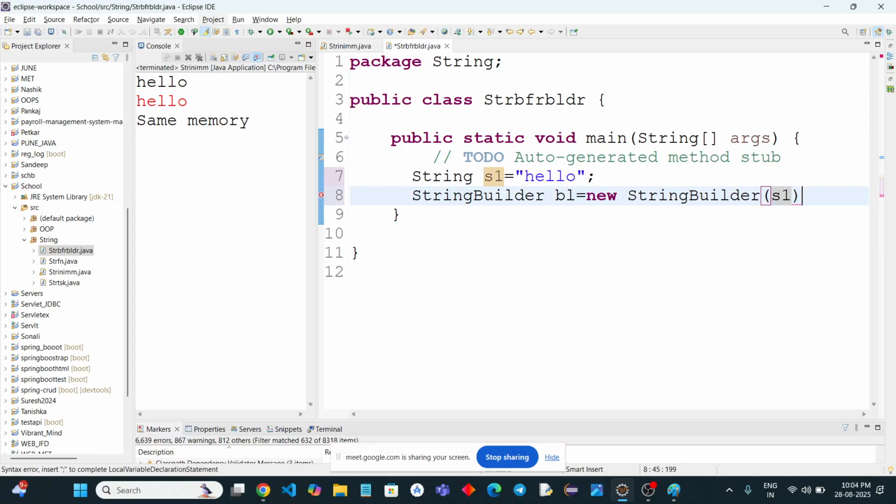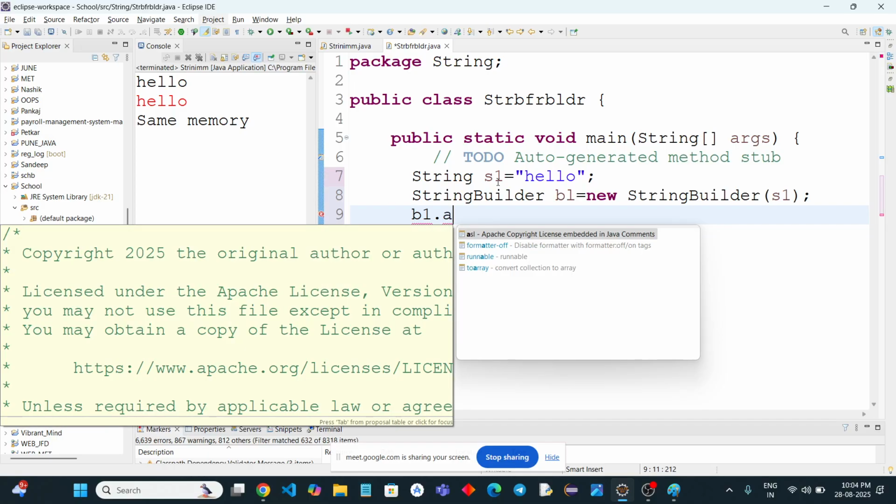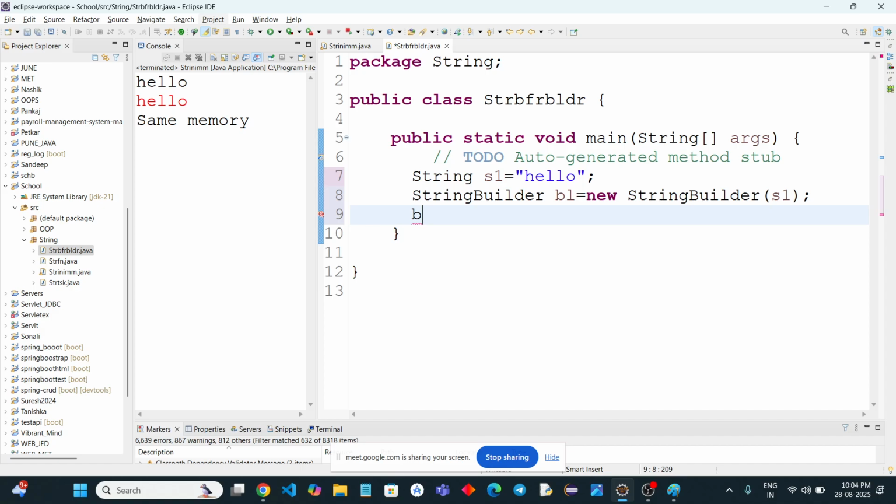What we are trying to do is change the S1 value, which is directly not possible because it is immutable. But you make that string variable into a StringBuilder object. Now this builder object has a function called append. So bl dot append, and let me add something to hello: world.